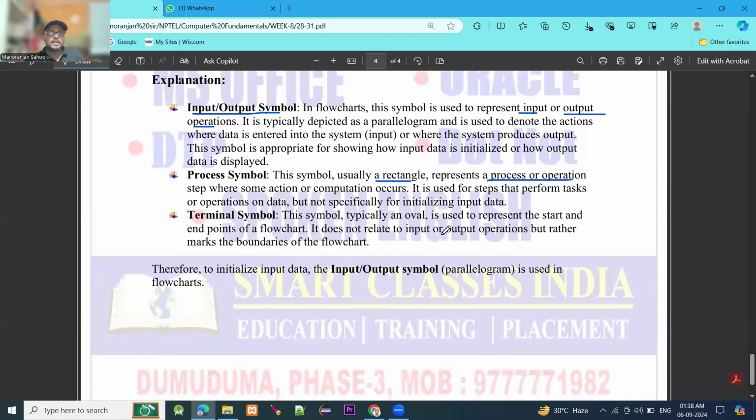The terminal symbol is typically an oval. It is used to represent the start and end points of the flowchart. The starting point and ending point of the flowchart are the terminal symbols. It does not relate to the input output operation, but rather marks the boundaries of the flowchart. So here, the input output symbol is used in the flowchart.